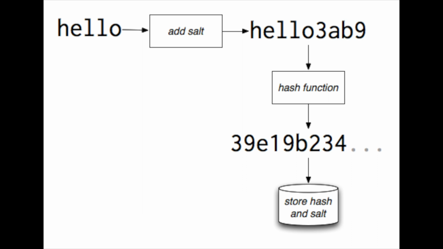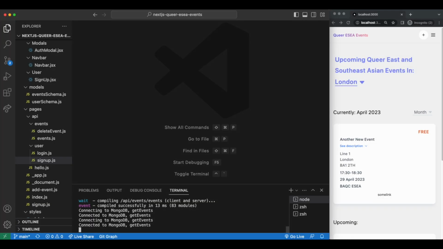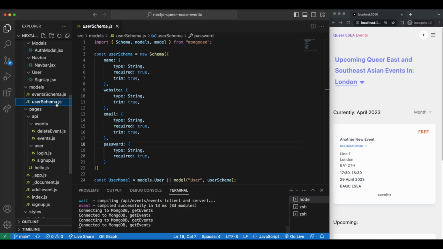If you're interested in cryptography, there's a really good article written by Auth0 actually. I'll link it below. It's very interesting. Anyway, we're using the clever little package bcrypt to help us with hashing and salting.